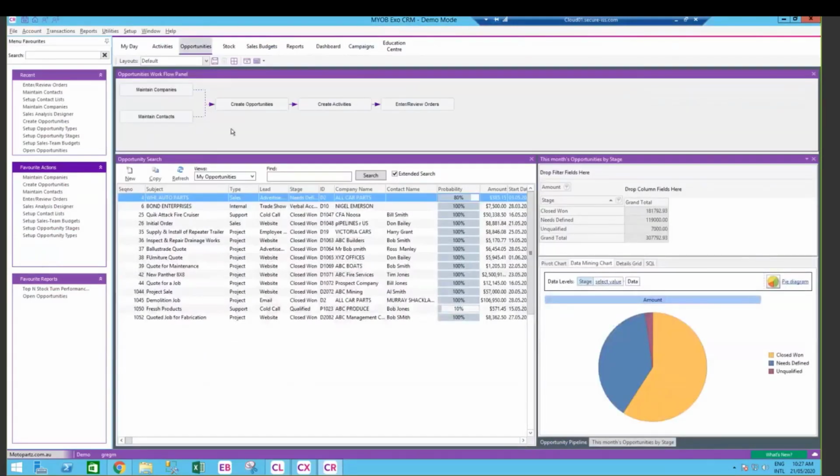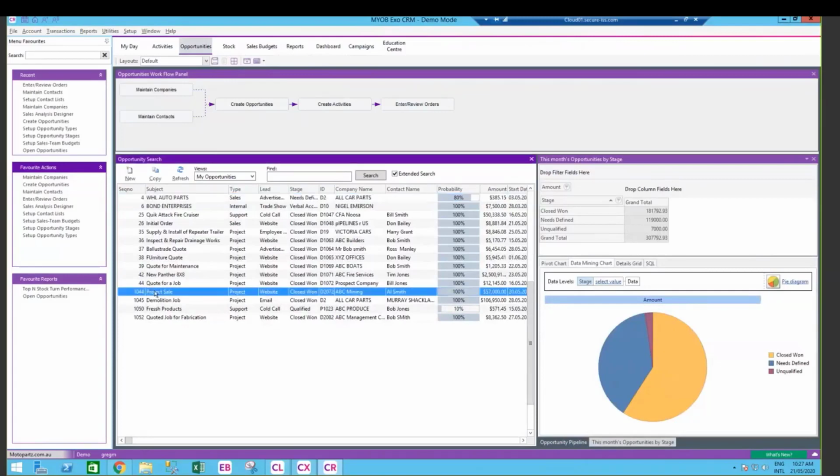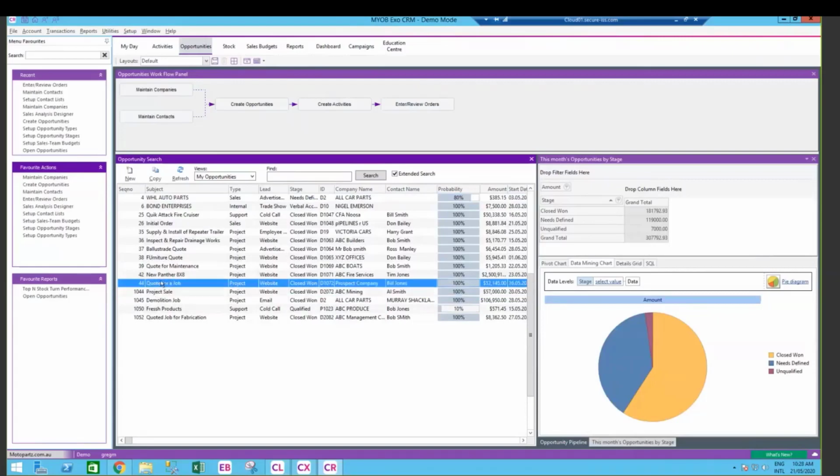And other aspects of CRM that work very well is opportunities. So an opportunity is a potential sale, which usually results in a quote. And where it is an improvement on sales quotes in Exo or job quotes is you can much more easily measure your win-loss rates of quoting. And a quote in CRM can become either a sales order or a job.